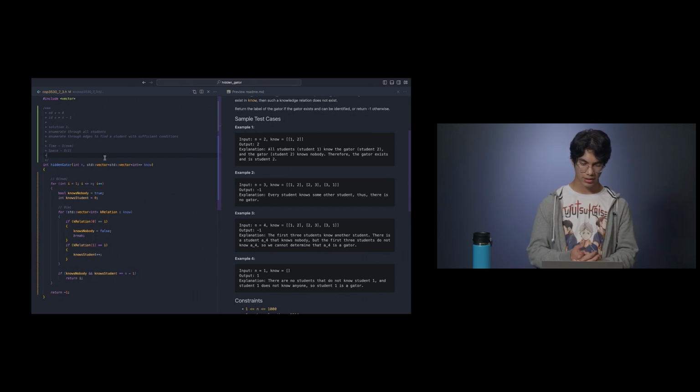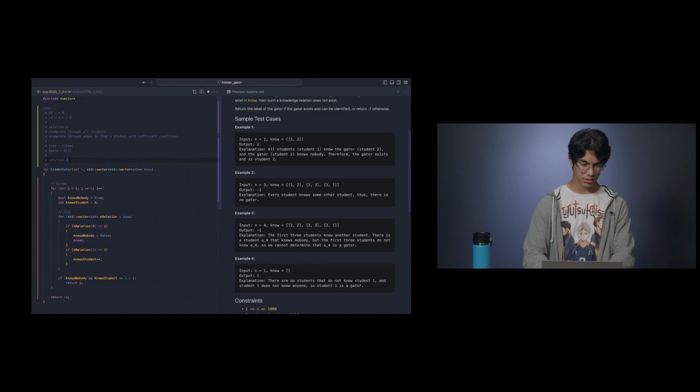And in this case, there is. So let's just go ahead and say solution 2. We see that the bottleneck here is iterating through the entire edge list every single time we iterate through every single student. And what we want to observe is that we want just 1 student that has out degree v equal to 0 and in degree v equal to n minus 1.